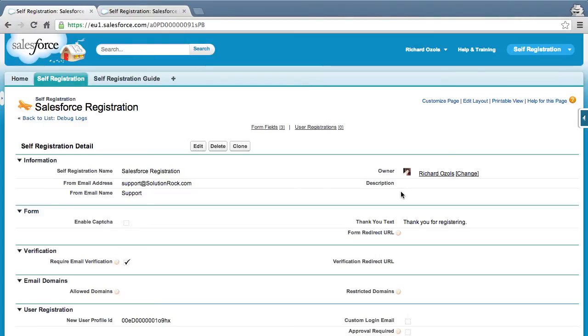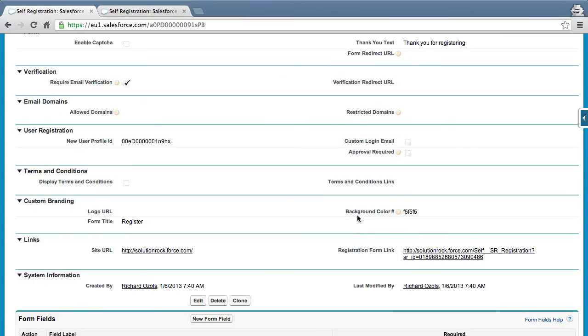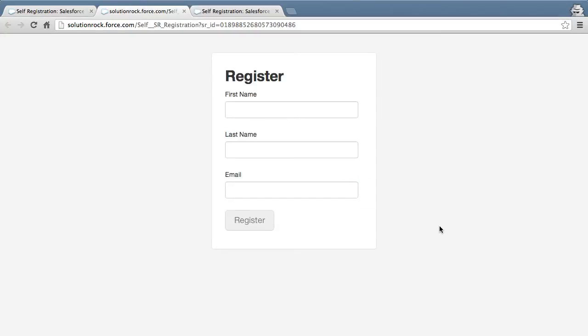So now that we've created our first registration flow, let's look at the registration form. If you scroll down, you can see there's a registration form link field that will take you to the actual registration form that the users will see. Each registration flow within Salesforce is identified by a unique ID, so you can have multiple registration flows in a single organization. So let's click on the link and look at it. Here we have a very simple registration flow, where new users need to enter their first name, last name, and email to register for Salesforce access.